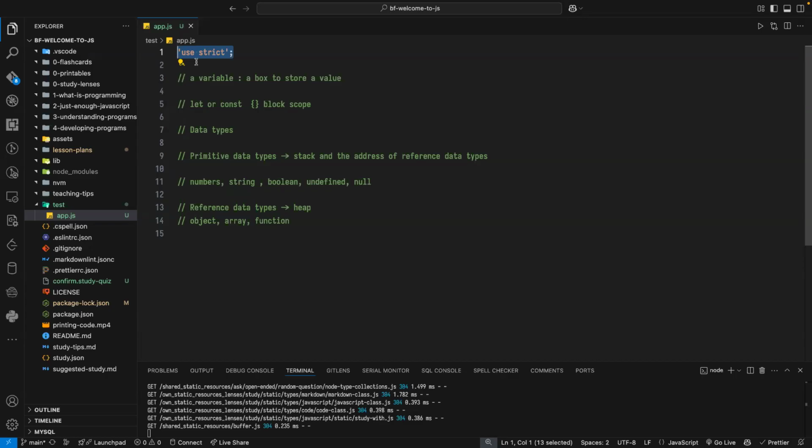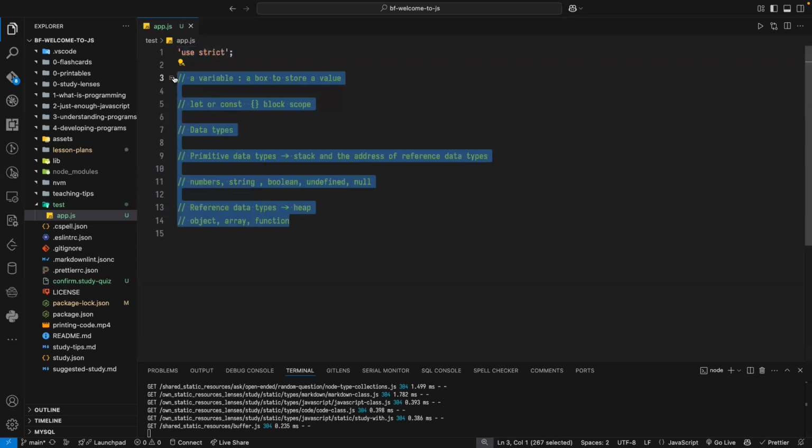So whenever you write some code that is error-prone and may cause an error or a bug, it will show you an error. So it will help you to write simply better code. That's simply what use strict is. And that should be okay for now.